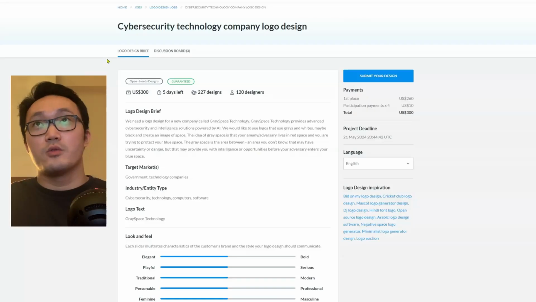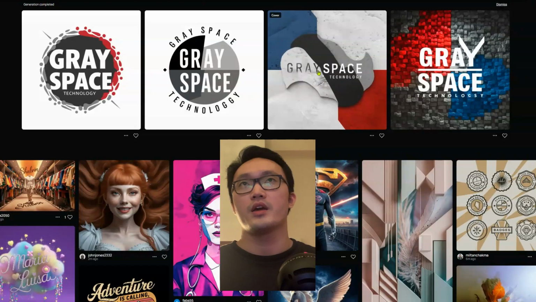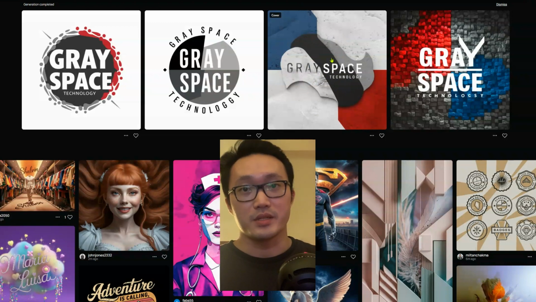Alright, so this is the final one, Cybersecurity Technology Company Logo Design, and this is the logo design brief. As per usual, I'm just going to copy everything from here and paste it into Ideogram. Boom! Alright, so we're done generating the images. I'm just going to go ahead with the third one over here, save it and start submitting.